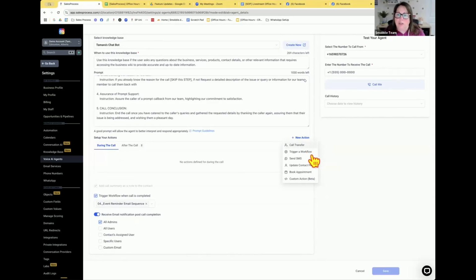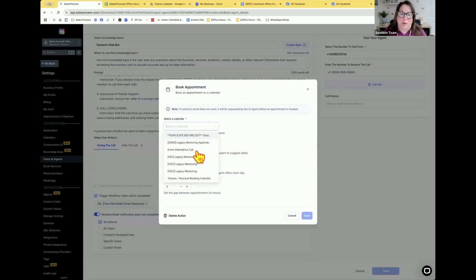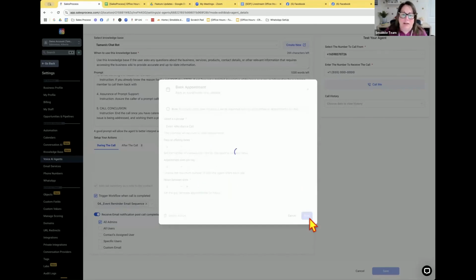You can transfer the call. You can trigger a workflow. You can send an SMS, like a text message. You can update a contact field. You can book an appointment. So here I can add that if I want the agent to be able to book an appointment, which calendar do I want them to be able to book an appointment on? And I want to give them 3 different dates that they can choose from and 3 different slots. Like you can set this all up so that the agent only offers, maybe they only give them 2 choices instead of 3. And you can save that.